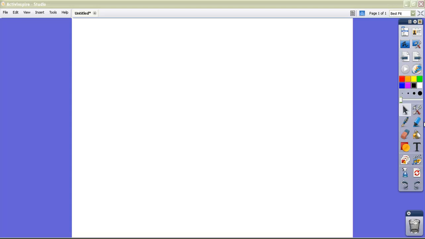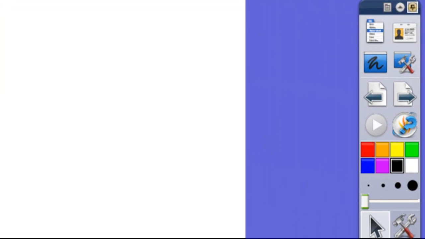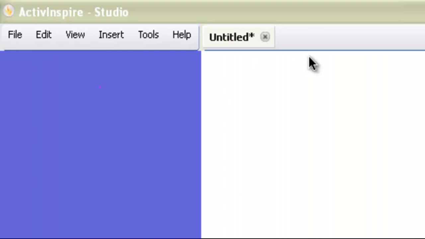So I have a toolbox over here on the right. I have the trash can at the bottom. My main menu bar is across the top with the one tab open of the one flip chart I have. And then I have my drop down menu up here.